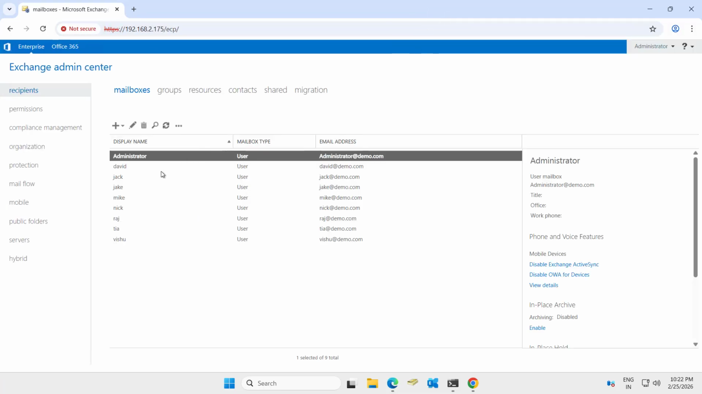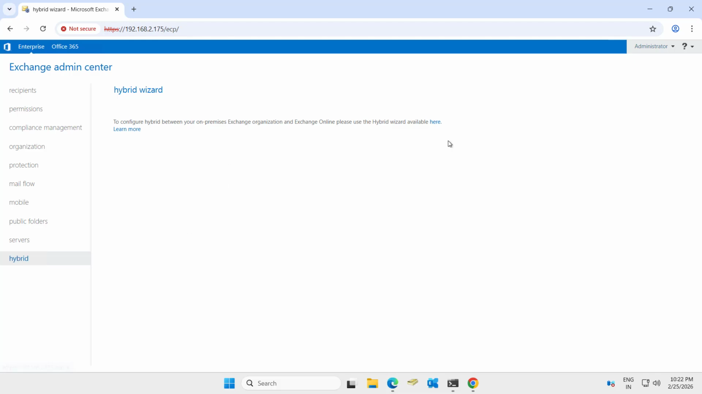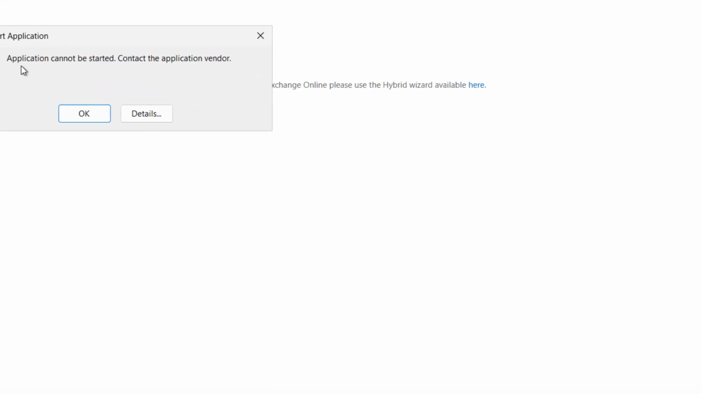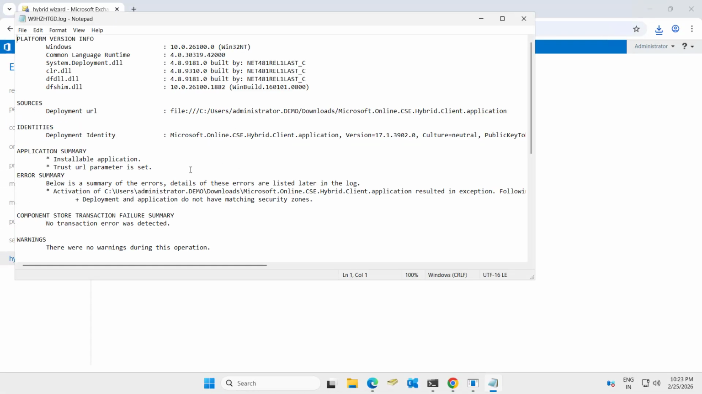So right now we are inside Chrome, and if I go to the hybrid and click here, we have the download here, and if I click on this download, you can see it says application cannot be started, contact the application vendor. Even if you click on the details, there is a lot of information to get confused.